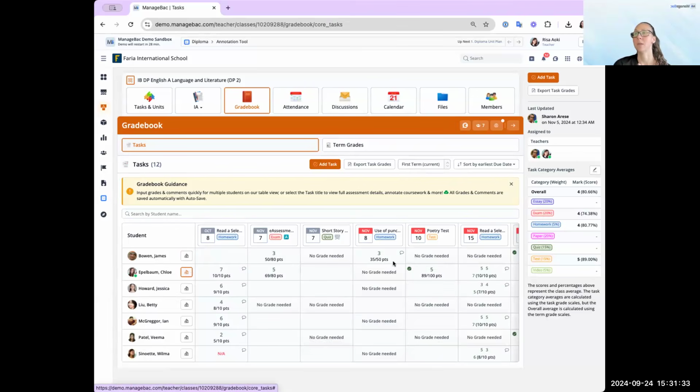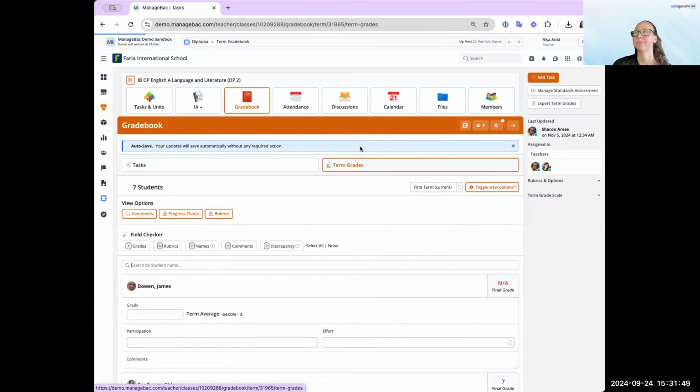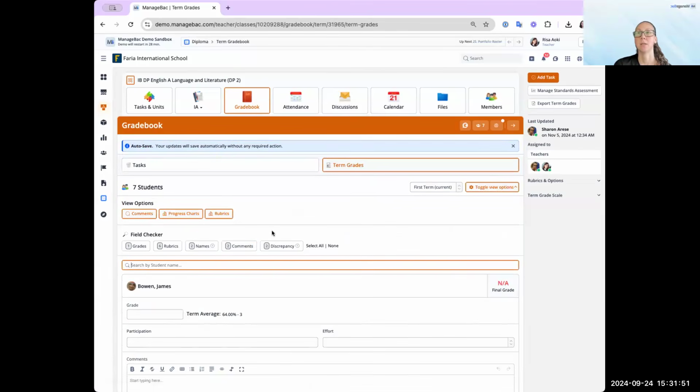Okay. You can also see the task categories that have been configured for this class, as well as the overall marks for each of the categories. You have this information on the right side. If we go into the term grades, you will see here how you can grade your students' term grades by term again. Okay.